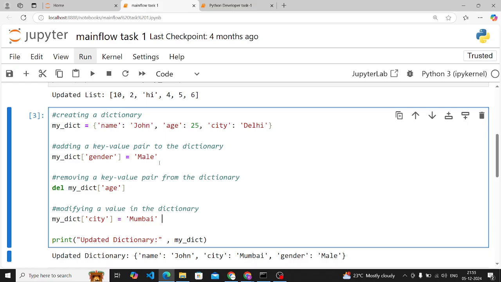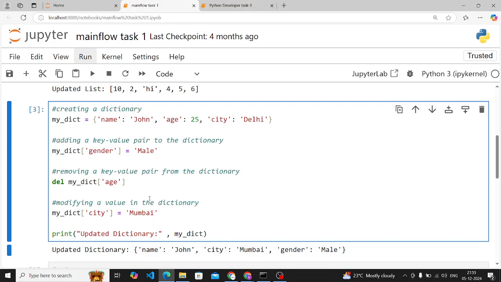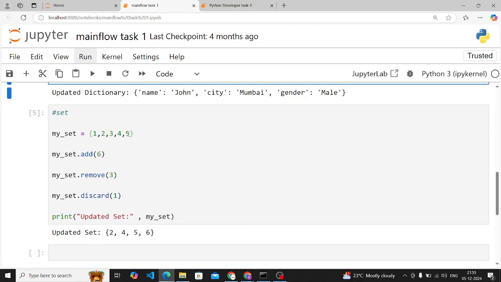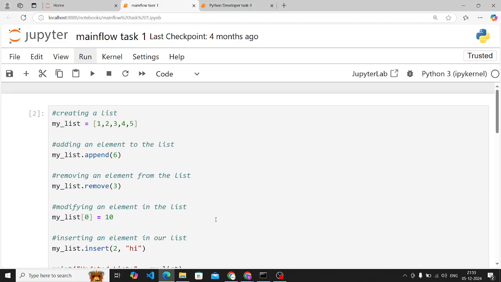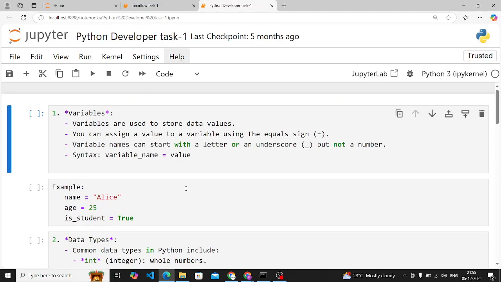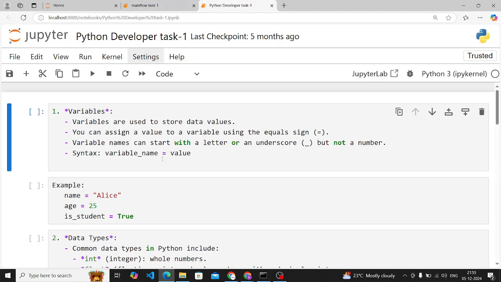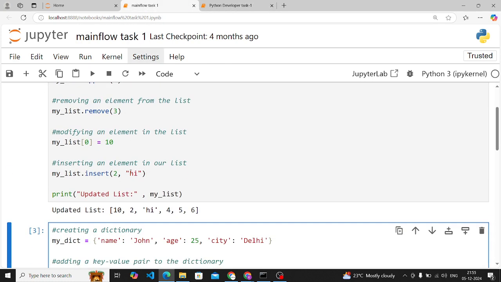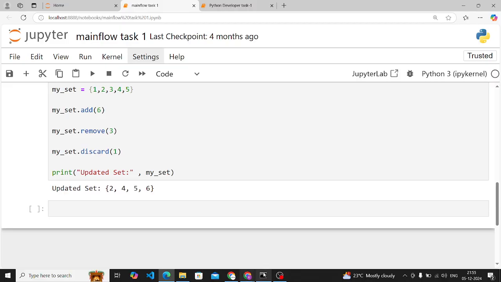So then you have to create a dictionary, do all these three operations, and then print the updated dictionary. Then you have to create a set, do all these three operations, and then print the updated set. So this was all about your task one. These were just the basic terms you have to know, and this is the task you have to perform and submit. I hope it's clear.